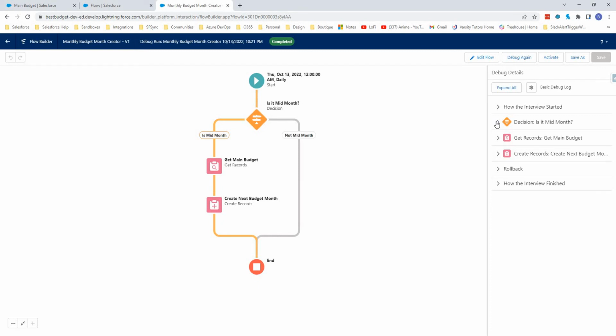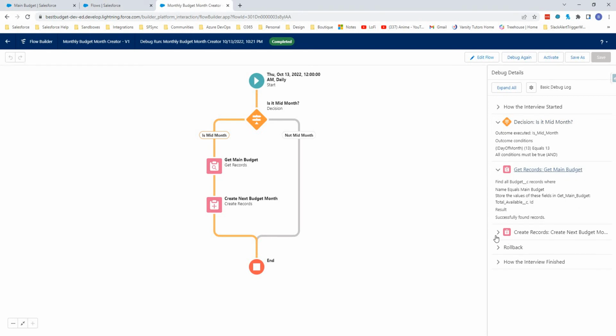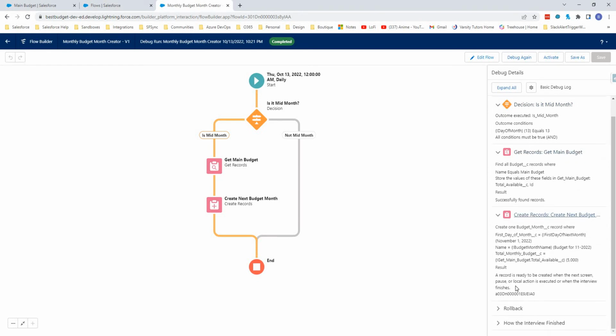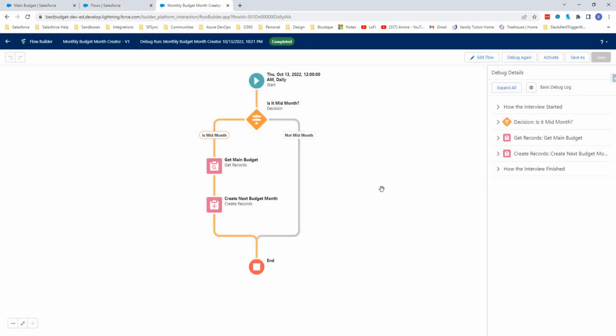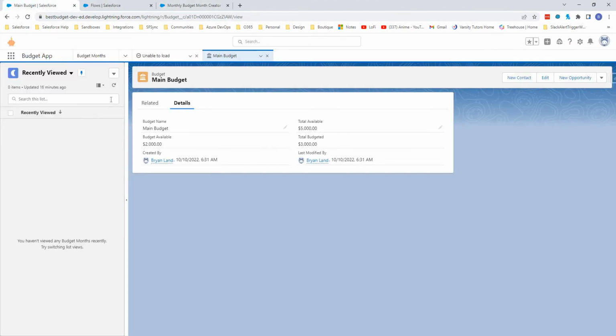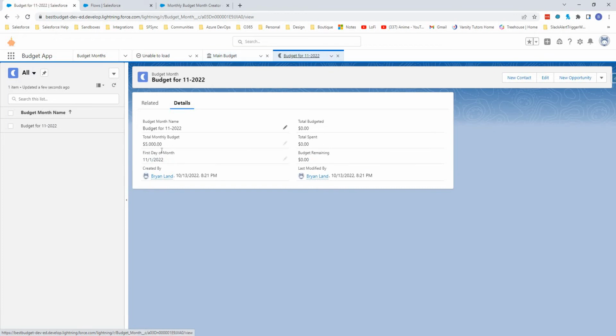It's saying, is it mid-month? Yes, it is. It is the 13th today, so 13 equals 13. It's able to get my main budget record, and then it's able to successfully create the records, but it didn't actually create the records because it rolled it back. So now that I know that's working, I'm going to debug again, uncheck this run flow in rollback mode, and then run. And now if I go over to my UI, I should be able to see under all that budget month that was created for November.